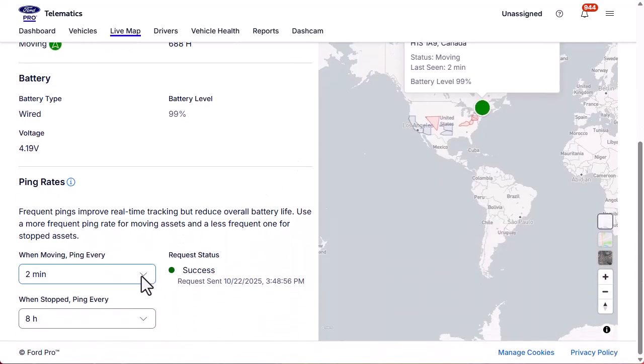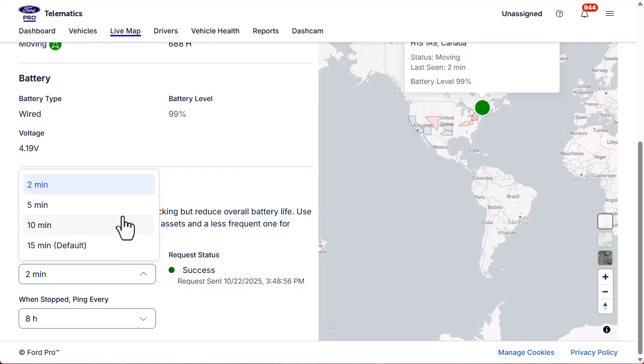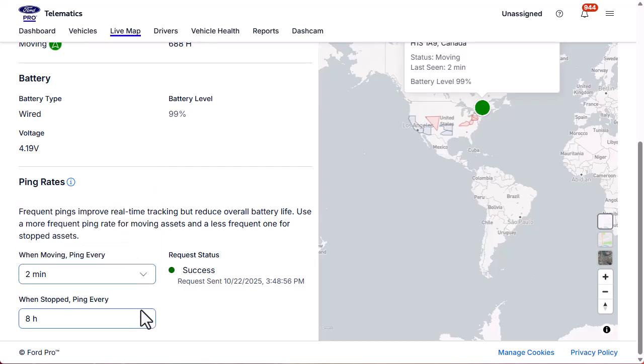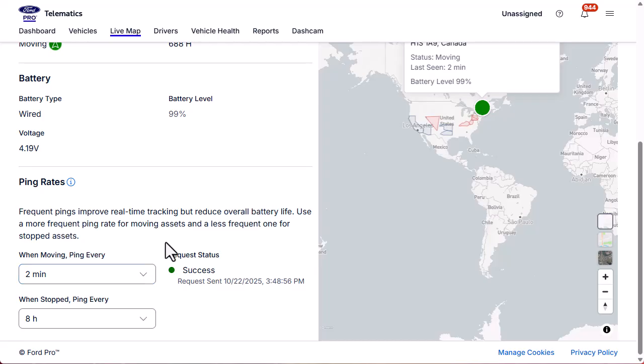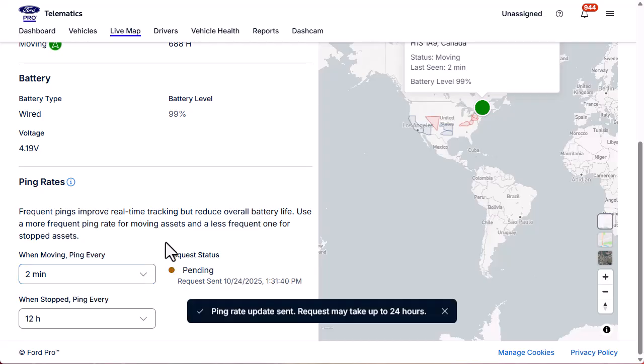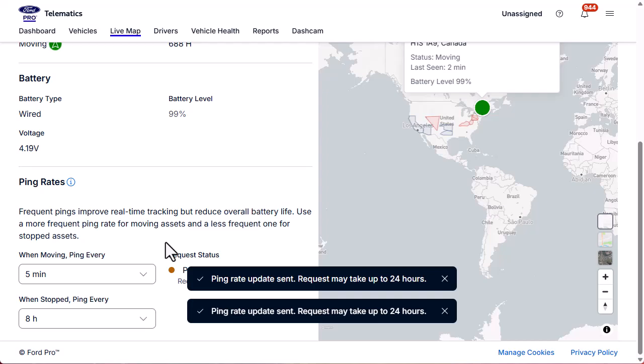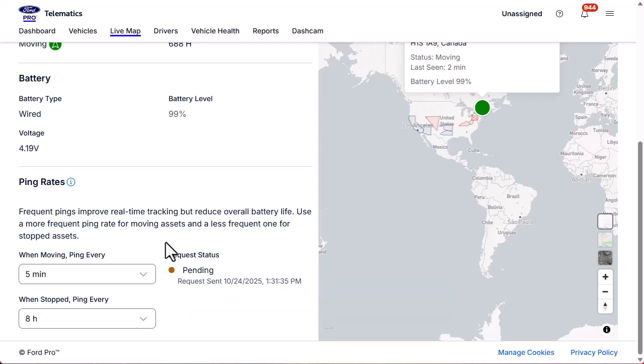In the Asset Overview window, scroll down to locate the ping rate section in the bottom left corner. Adjust the ping rate for when the vehicle is moving or stopped by clicking the drop-down menu and selecting one of the available options. After you select the new ping rate, a banner will appear on screen confirming a request to update the ping rate was sent. Keep in mind, changes made to an asset tracker's ping rate do not take effect immediately. They may take up to 24 hours to update.